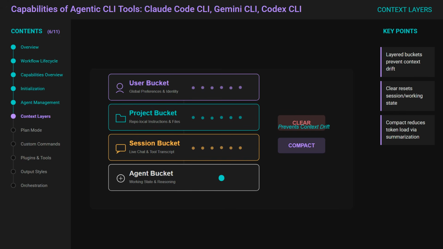All three command line interfaces separate these layers to reduce confusion. Persistent preferences should not pollute the task chat, and temporary execution traces should not become permanent memory. This separation is critical for preventing drift over long-running processes. Clear operations reset selected layers, typically starting with the session. For example, after finishing a refactor, running a clear command before starting a security audit ensures that stale assumptions do not leak forward.